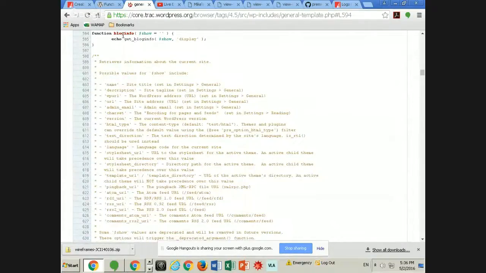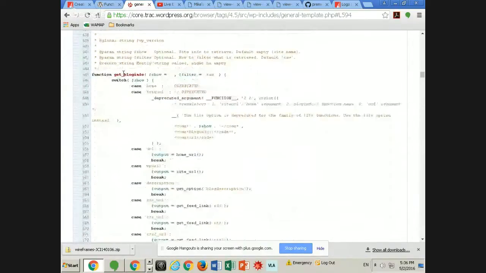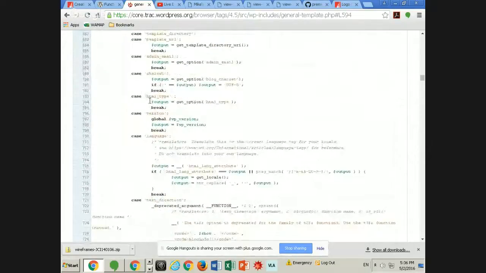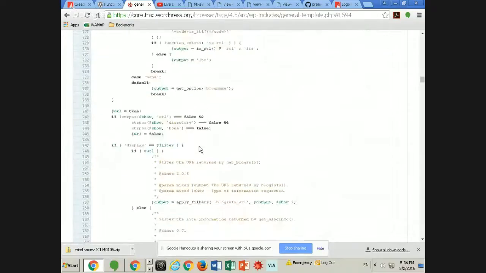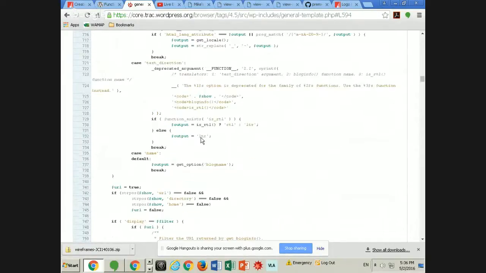Somewhere in here, they've defined the function blog info, and they've given it... So get blog info would then be, here it is, right? So if you really want to geek out on all this stuff, go dig into that. Don't change it, but take a look at it, right?